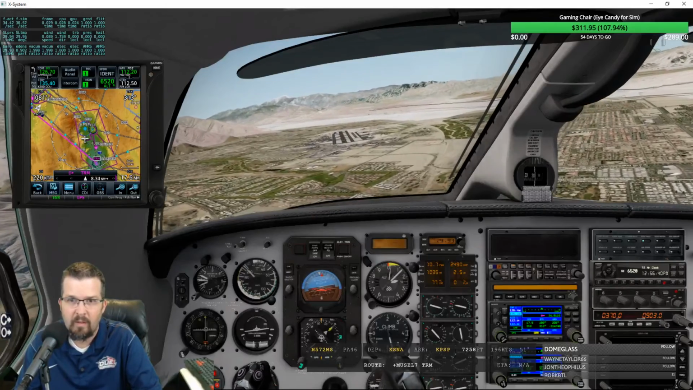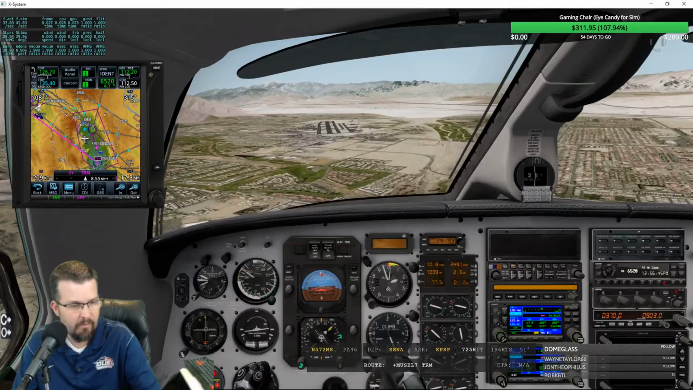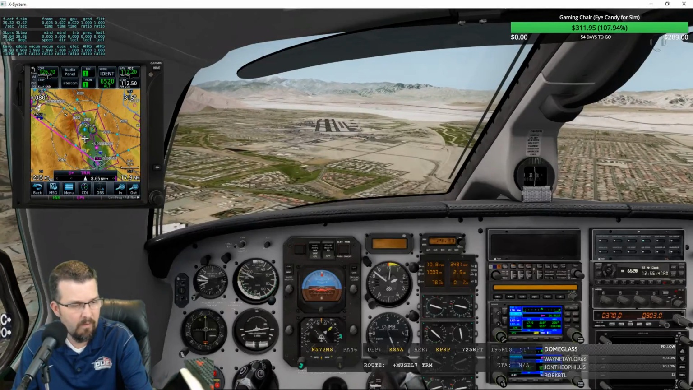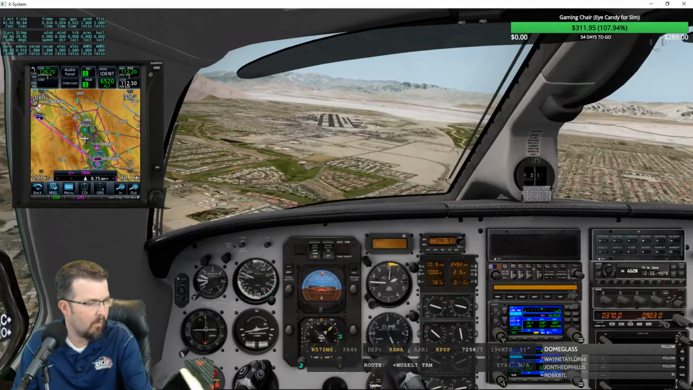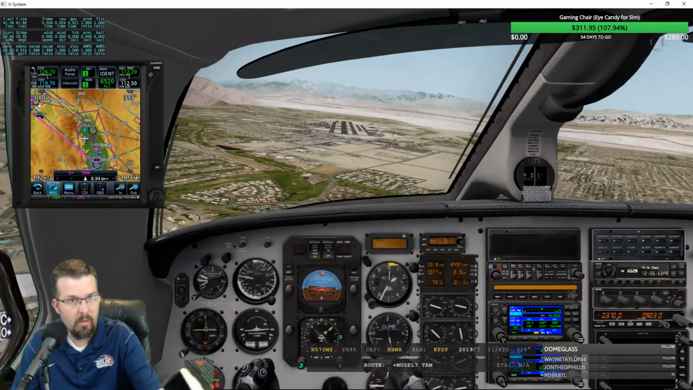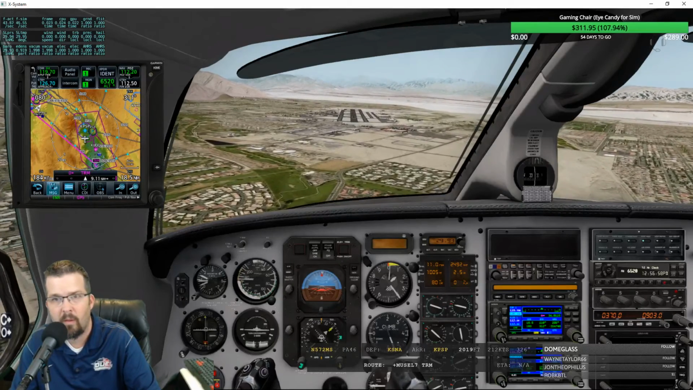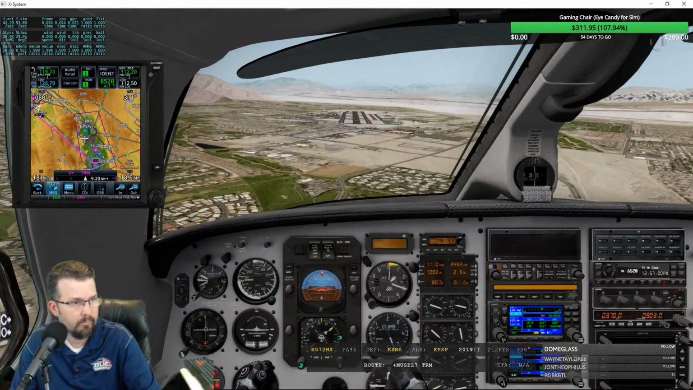Malibu 2 Mike Sierra, contact Palm Springs Tower 119.7. 119.7, 2 Mike Sierra. Sirius 2 Sierra Romeo, turn left heading 040. To the southeast. November Foxtrot, Burbank ground, runway 8, taxi via Bravo.